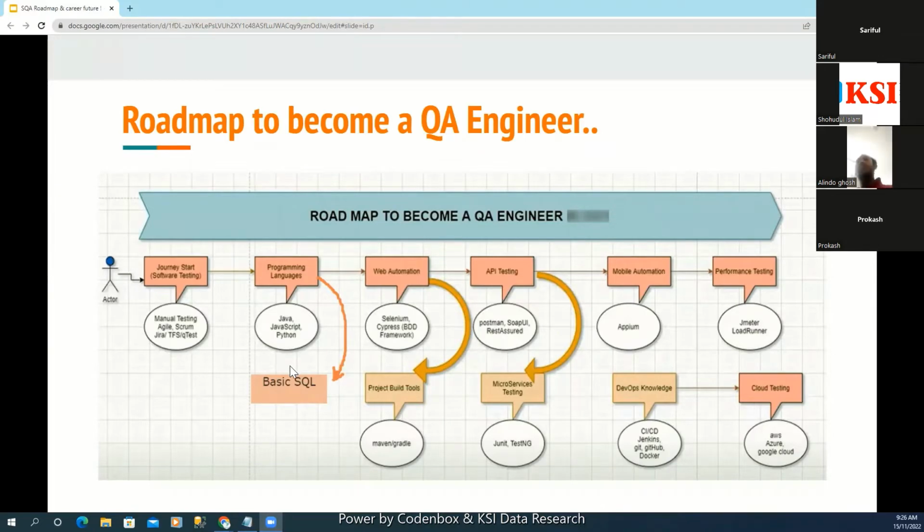And the next thing you need to learn is web automation. After one of the programming languages, it's time to move on to web automation, like UI-based automation. It could be Selenium, it could be Cypress. Selenium has been dominating the market for UI automation for more than a decade. Cypress has been getting very strong and popular over the last 3-4 years because of the JavaScript frameworks.